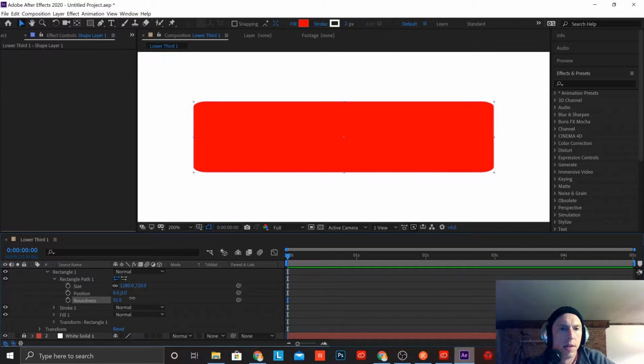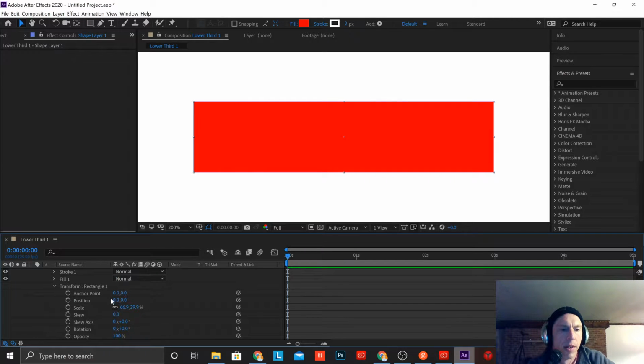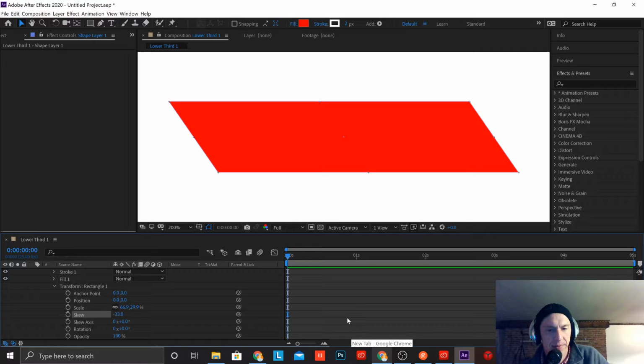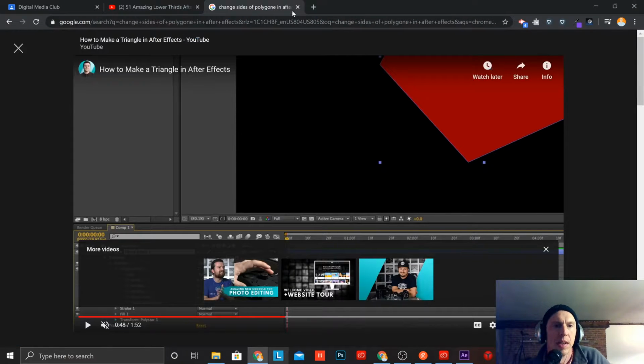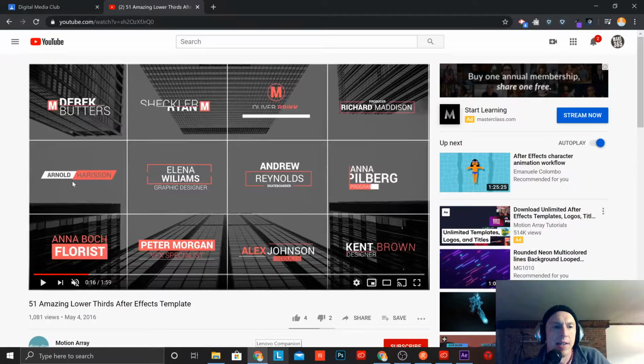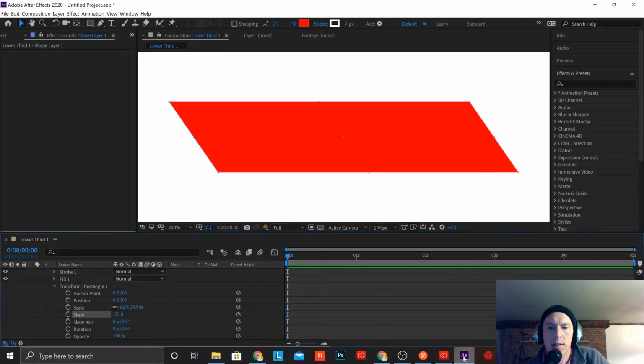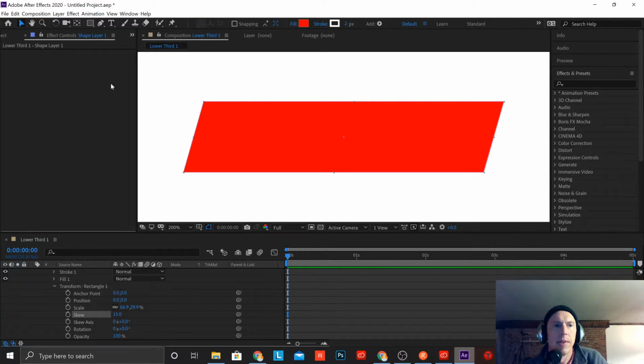Roundness is cool. I could round it. Transform. Anchor point. Skew scale. Skew. Look how easy that is, man. Oh my gosh. Incredible. Just skew it. Okay, cool. That was way easier. Okay, so this one is skewed the other way. This way. Okie dokie. Sounds good.